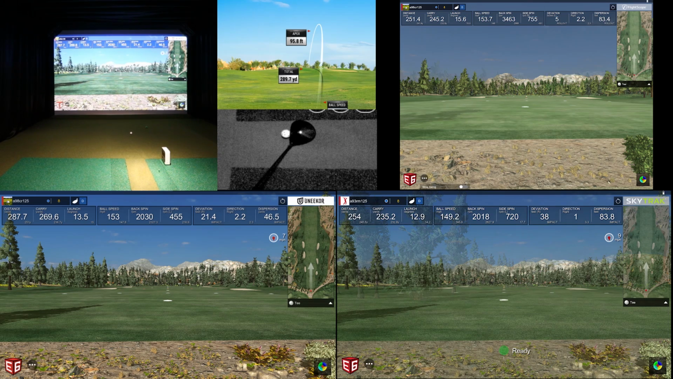269. 245 carry, though, and 235 on Skytrak. That's interesting. Launch angle 13.5, 15.6, and 12.9. Ball speed 153, 153, and 149. Now, that ball speed, I know when I hit it well, that's where I'm at. I get in those mid-150s or so. I don't think I can really reach 160, at least right now. Backspin of 2,000, but 3,400 on Mevo Plus, and then 2018 on Skytrak. Side spin of 455, 755, and 720.